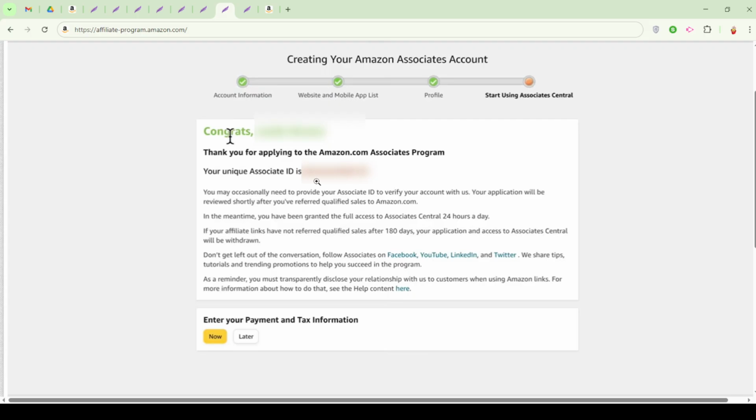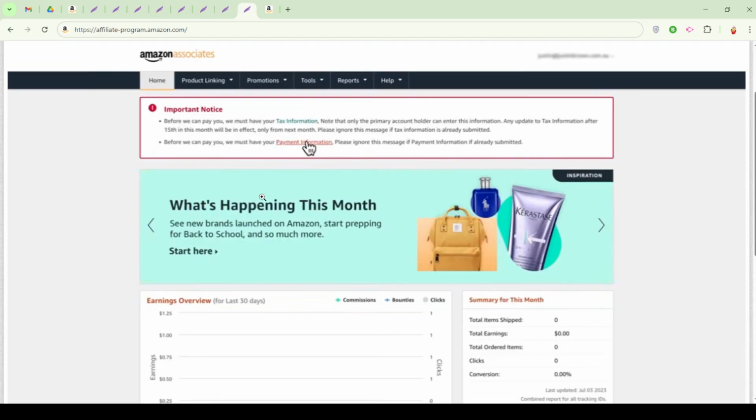Once you've completed these steps, all that's left to do is submit your application. Amazon will review the information you've provided and, if all goes well, approve your account. Upon approval, you'll gain access to the Associates Central, a hub where you can generate affiliate links, monitor clicks, and track earnings. And there you have it. By following these straightforward steps, you'll be well on your way to starting your journey as an Amazon affiliate. Happy earning!